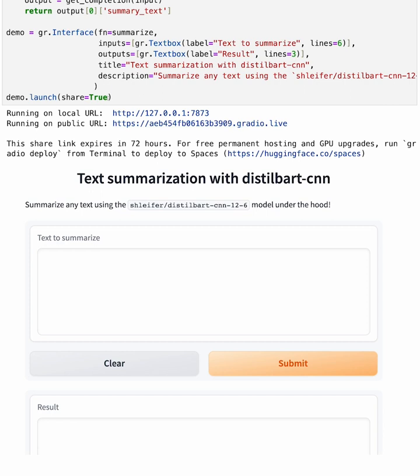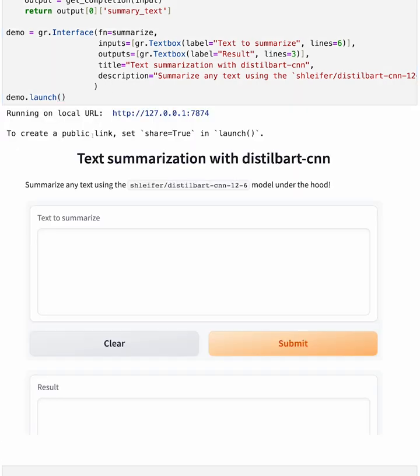In this course, we'll be displaying the apps locally within the Jupyter Notebooks, so I won't set share equals true. But when you're using Gradio on your own computer, feel free to set share equals true and share the public link with others. Next, we'll build an app that performs named entity recognition.